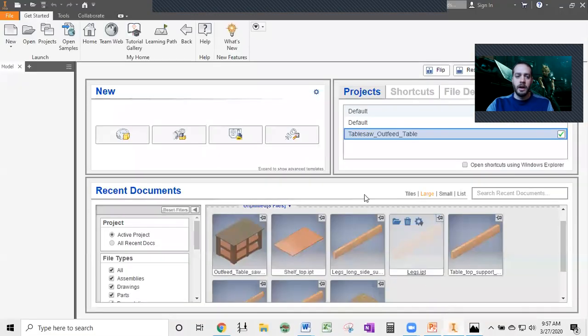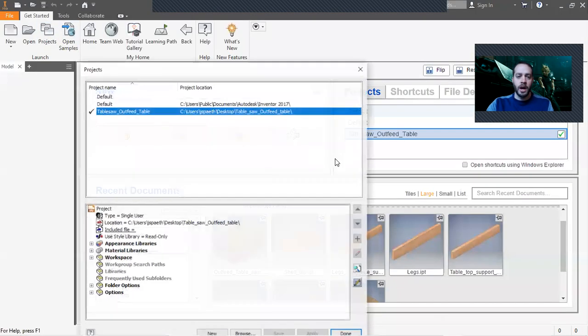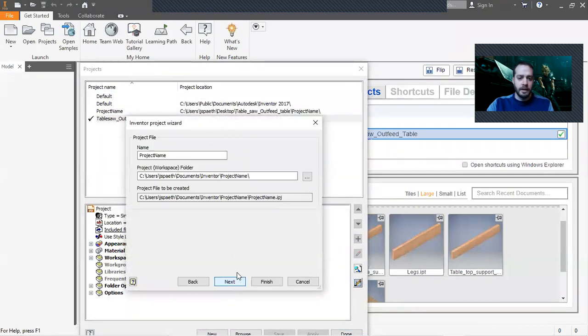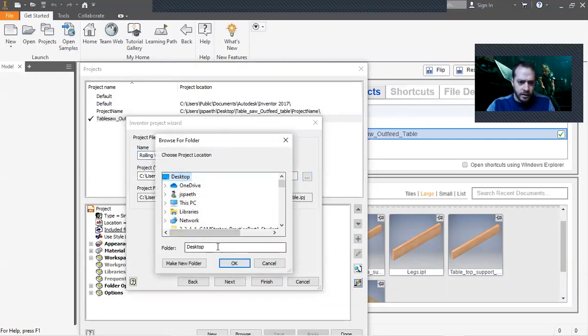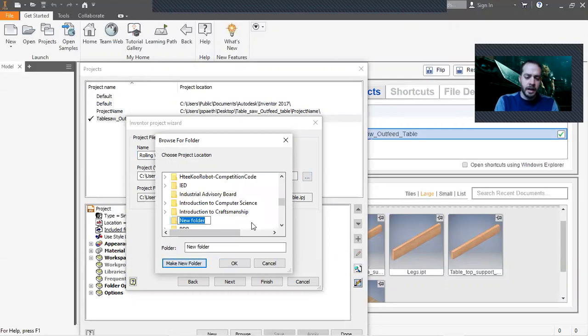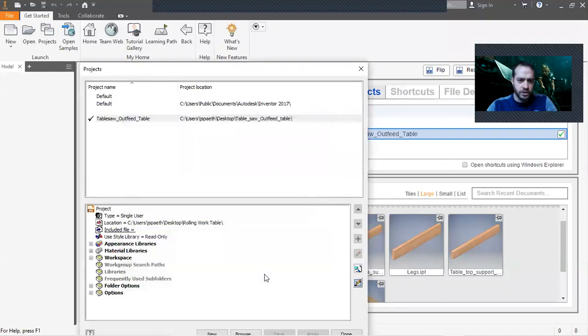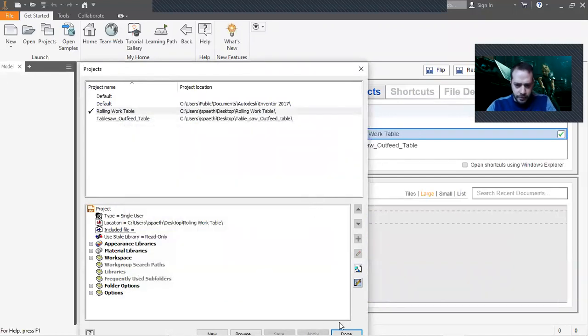So let's start out in Autodesk Inventor. It makes sense to start a project. In this case, I'm going to start a new project and call it rolling work table, and we're going to find a new folder on my desktop, calling it rolling work table. Press enter. There it is, rolling work table. Great. Finish. Sets it up.